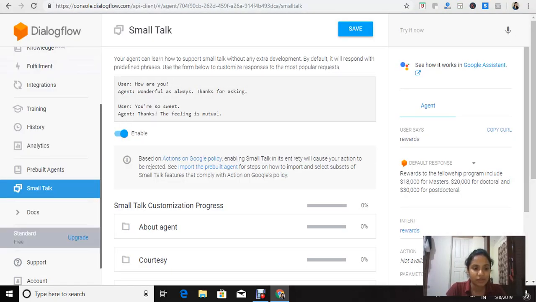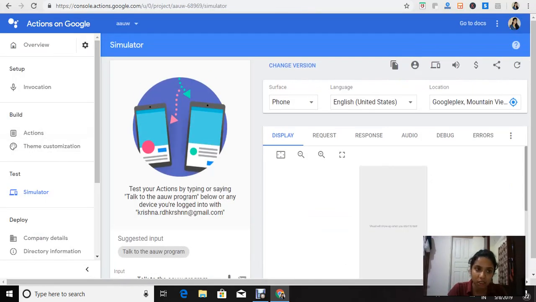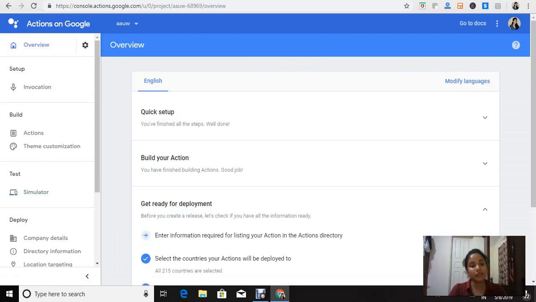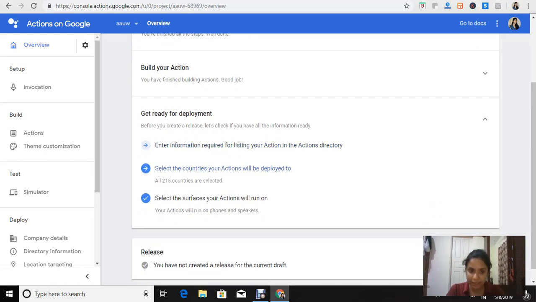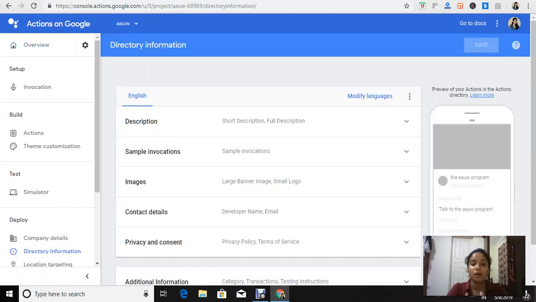So what you can do is, if you want, you can also publish the chatbot. For that, you got to go to overview, and you need to fill up some mandatory options. So for example, the quick setup and build your action is already done. The third thing you got to do is select the countries that you want your action to be deployed, select the surfaces your action will run on, and then enter information required for listing your action on Google Assistant.